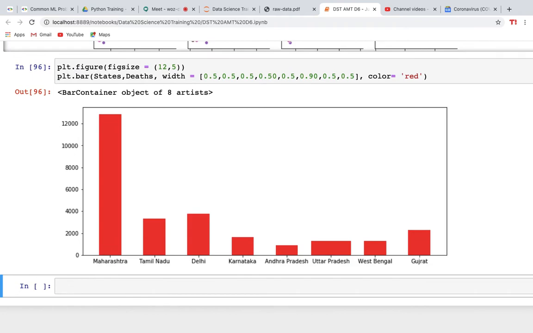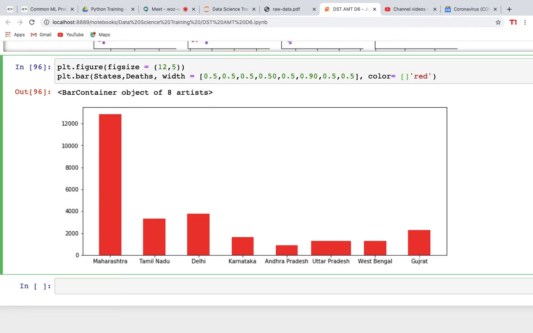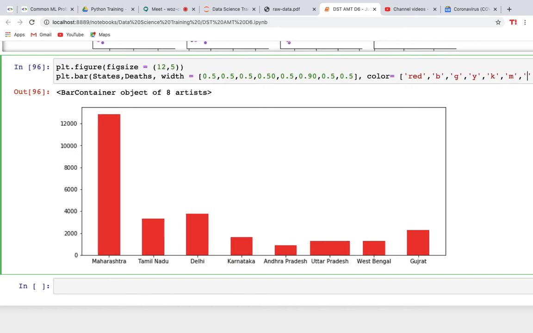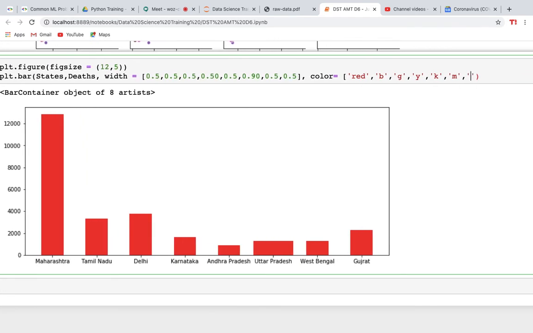Now, if you want some of them to change colors, you apply them one by one in sequence, similarly as you did there. So you will apply a list of colors. Let's say red, blue, green, yellow, black, and what are the rest? White. No, white is not good. Let's take red again. 1, 2, 3, 4, 5, 6, 7.